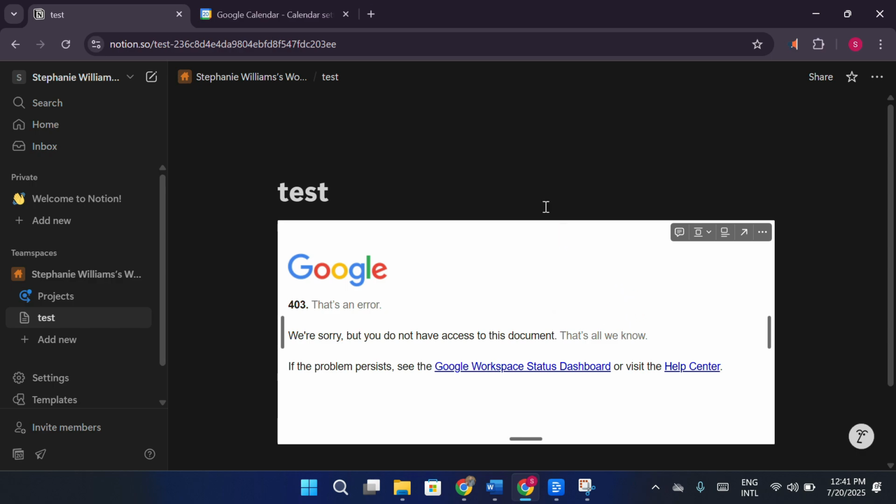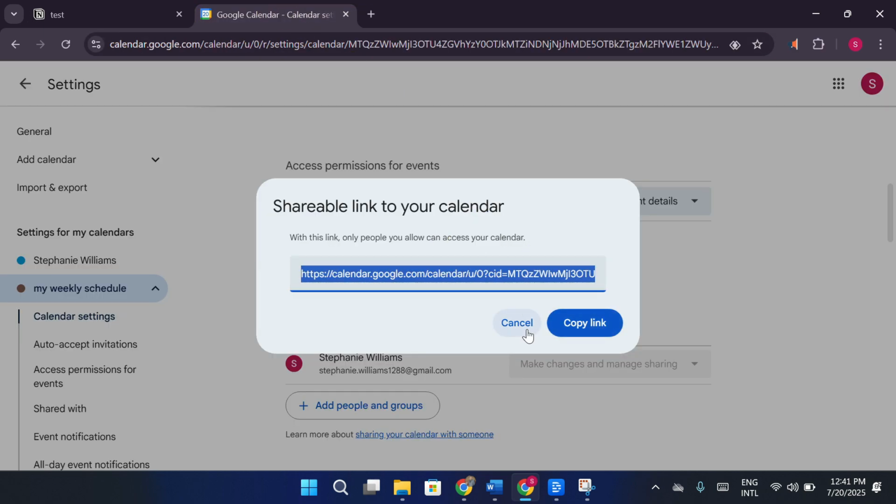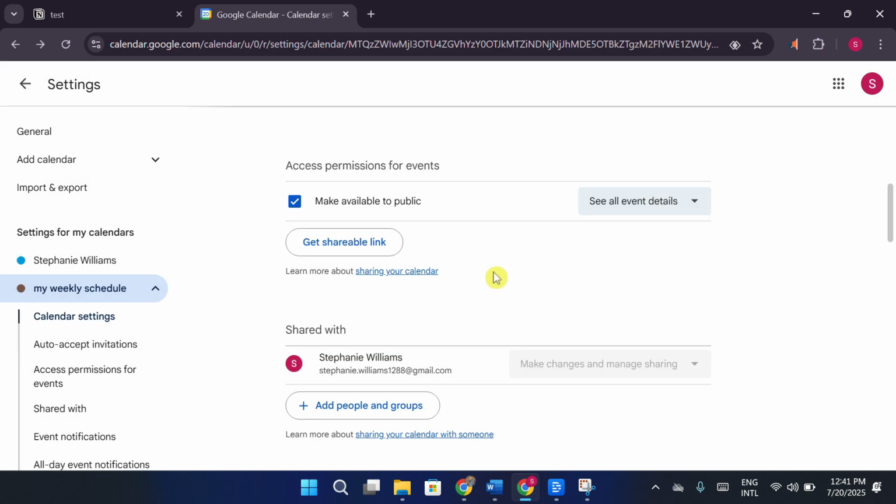It's that simple. Now, you've got your Google Calendar fully integrated with Notion. You can check your availability, stay ahead of deadlines, and plan your day all without switching tabs.